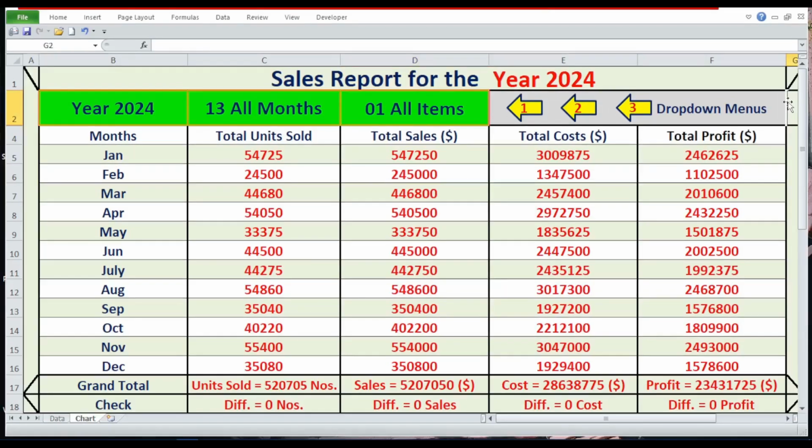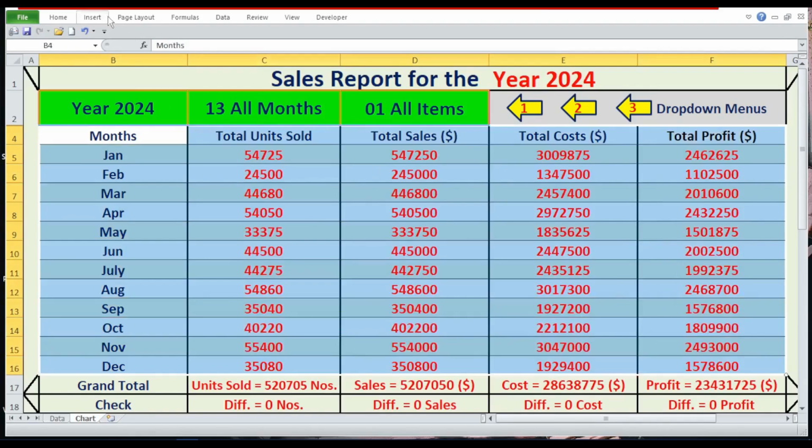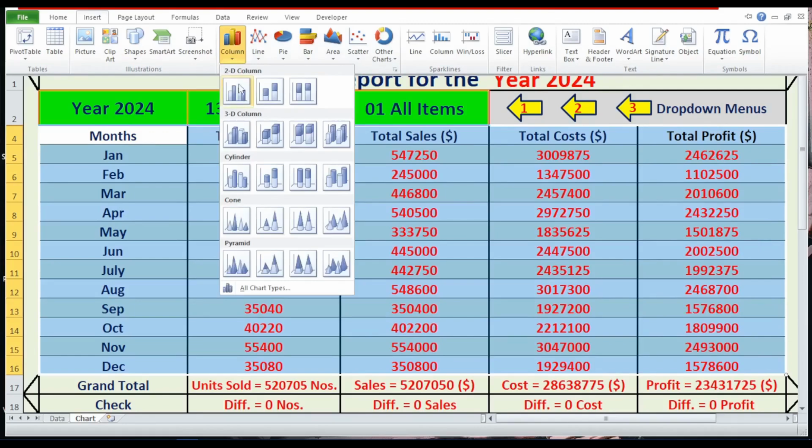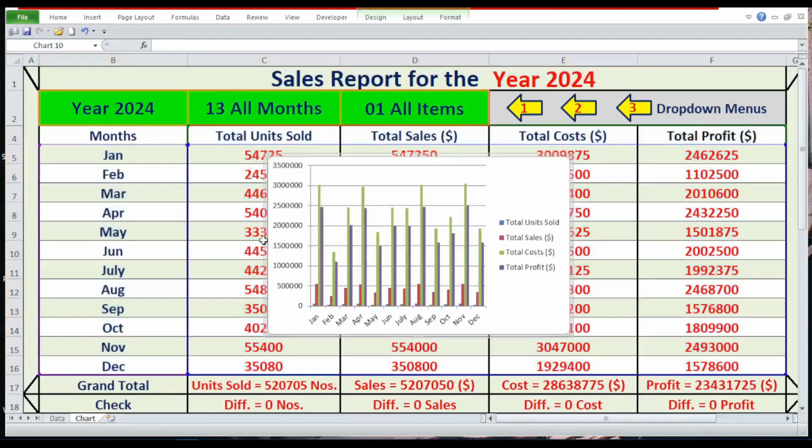Let's create a dynamic graph to effectively visualize our data. Graphs act as powerful storytellers for data tables. I've already covered this topic in detail in my channel. Here's a brief overview of the process. To create a chart, select the data range, in this case, select cells B4 to F16. Insert a chart, go to the Insert tab in the ribbon and choose the desired column chart. Adjust the chart, manually format the chart to adjust its size and appearance.